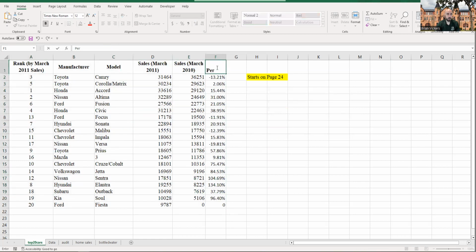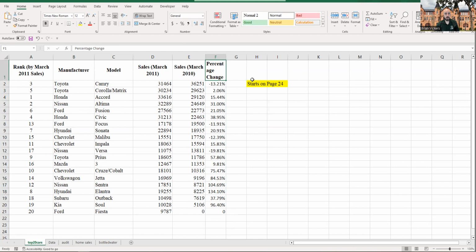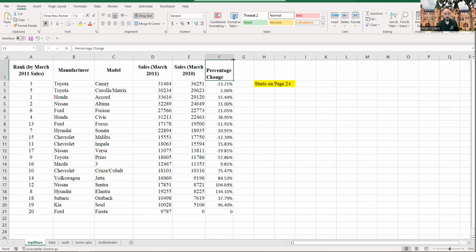I'm going to go ahead and type percentage change into this spot. And I'm going to click on wrap text at the top, and since we don't want percentage on 2 different lines, we're going to drag this over just a little bit until the entire word percentage fits.